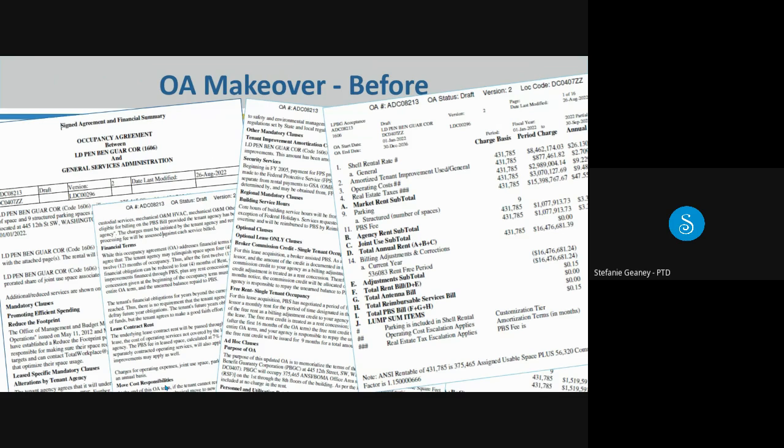Let's review what all that unnecessary boilerplate text and unneeded clauses looked like. This is an OA chosen at random. It's 22 pages long. That's a lot of content to review and cross-check before approving. Now, this is the OA makeover before picture. Now let's look at the after.